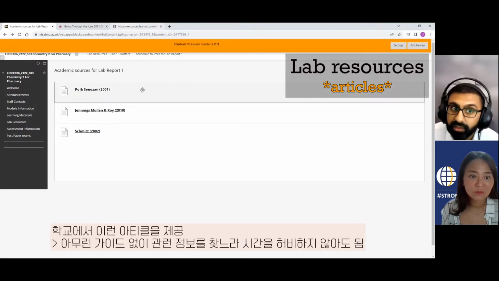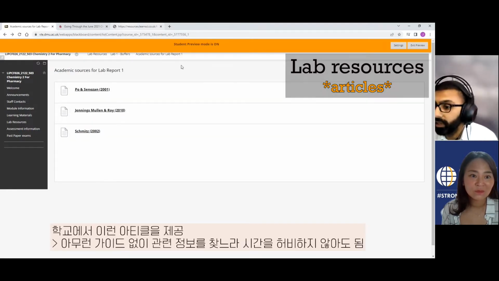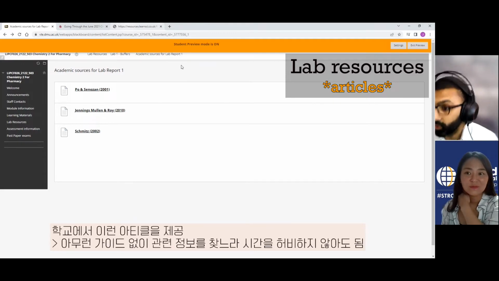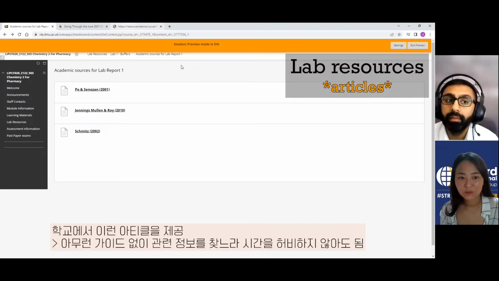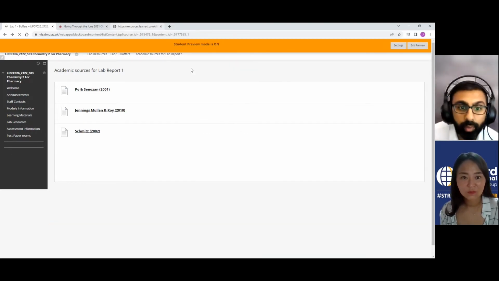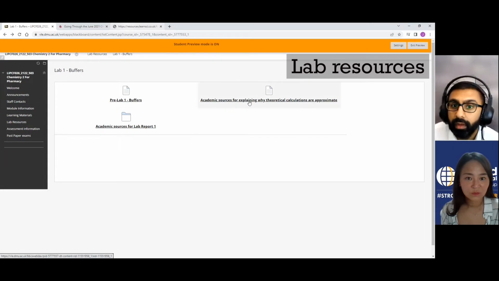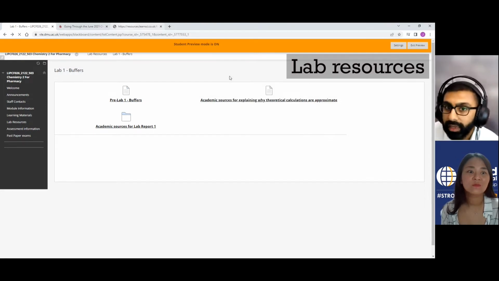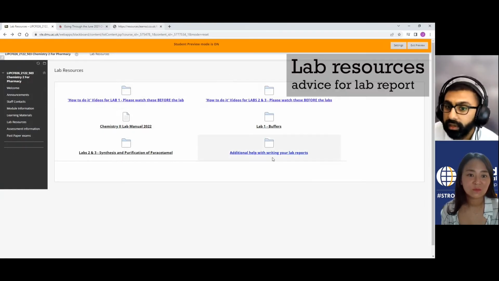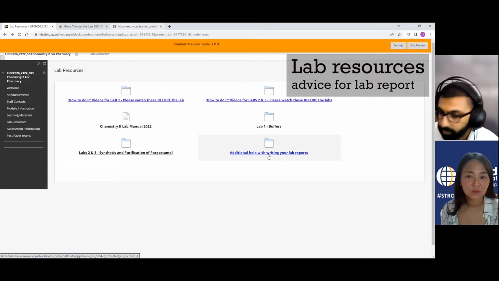So we provide them with this. They don't have to search for any resources. I mean, we encourage them to do it because it's always good to search for your own resources, but we give them a head start just to help them out a little bit. And if I go back, we've got academic sources for why theoretical calculations are approximate, again another resource for them to use.